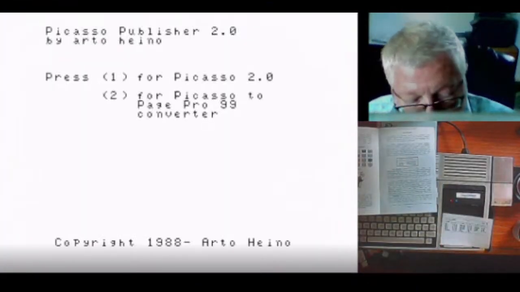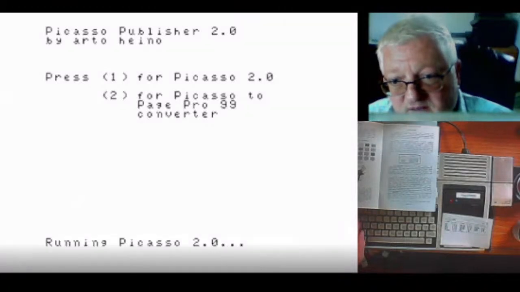Hang on, my doggy's barking to get back in, so I'm going to press 1 here and let him in.